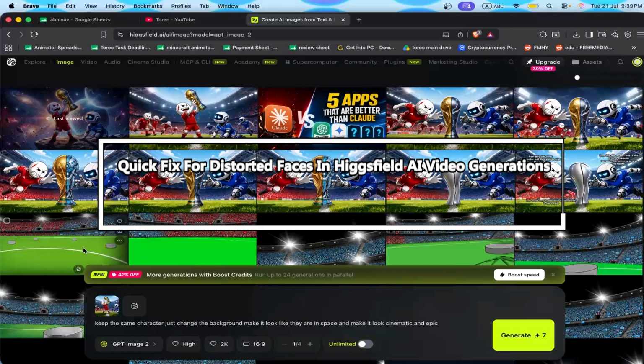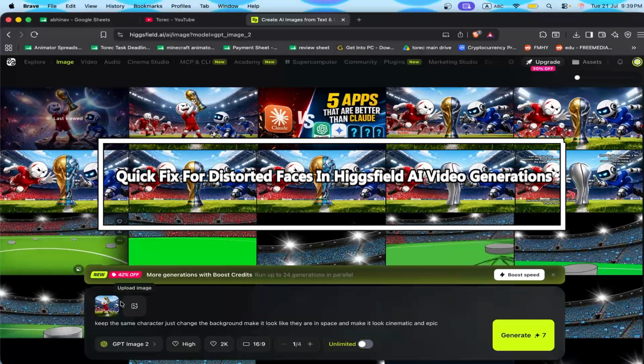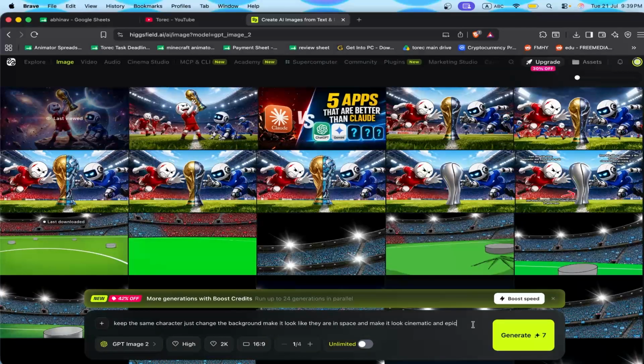Quick fix for distorted face in Higgsfield AI image generation. So if you're generating something on Higgsfield and it gives you a distorted face image, what you can do is this. Basically, just upload the photo by clicking on this plus.